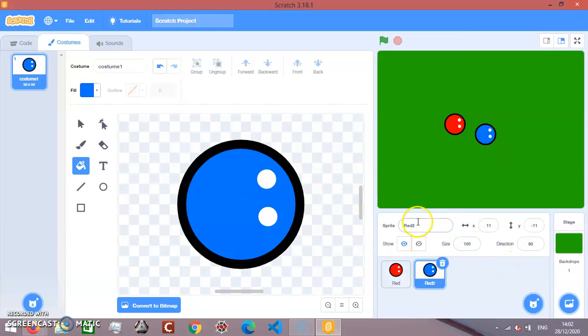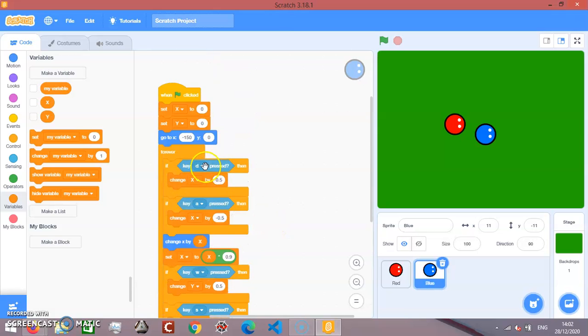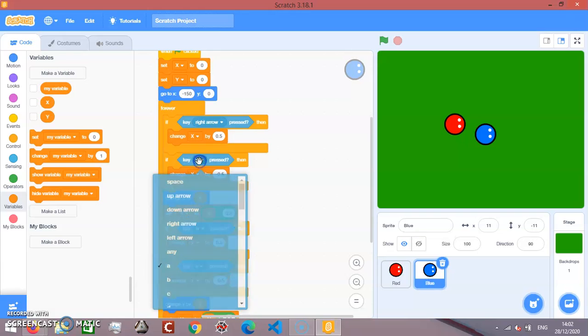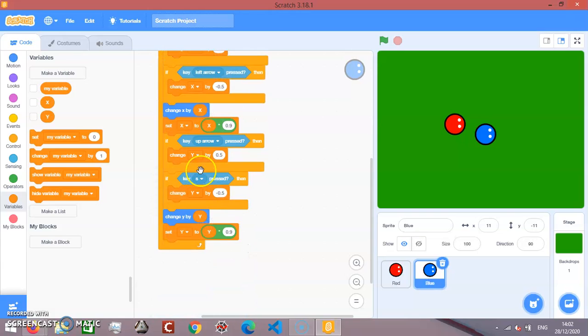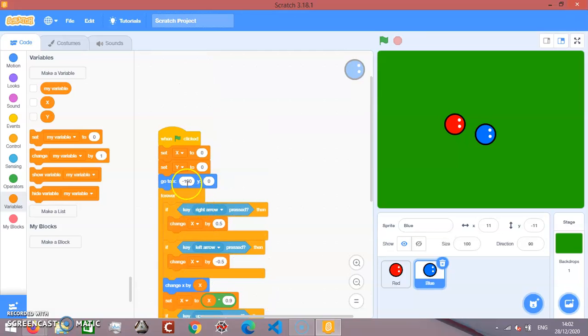Okay, so we'll name it blue. Go to code, and then we'll just change these to right arrow, left arrow, up arrow, down arrow, and that's it. Oh, we'll go to X 150. So now we'll make the ball.